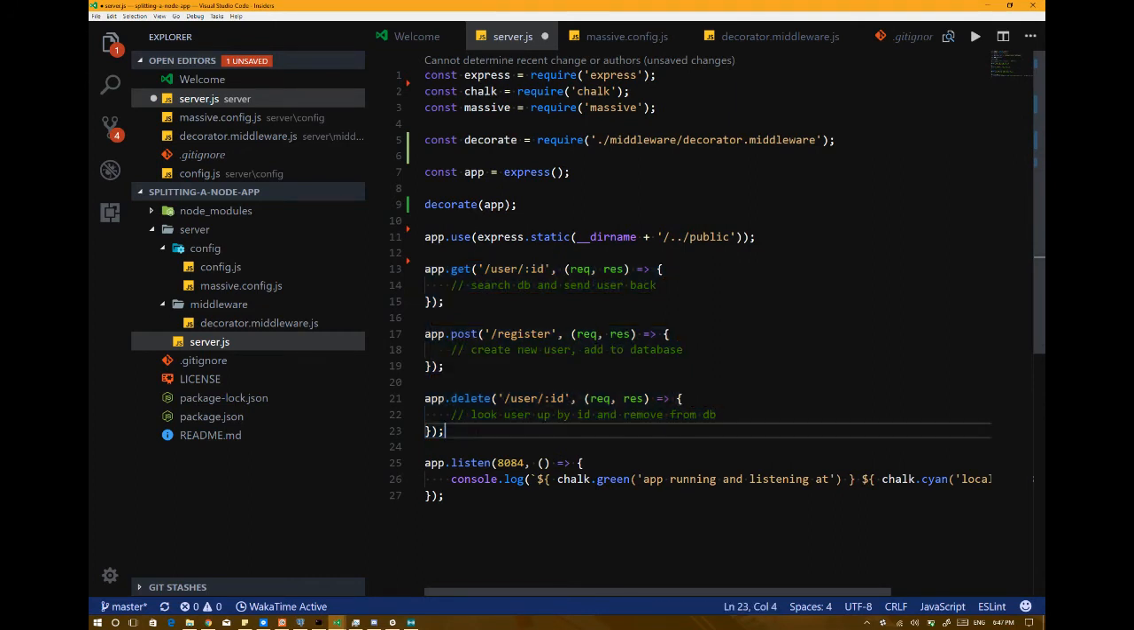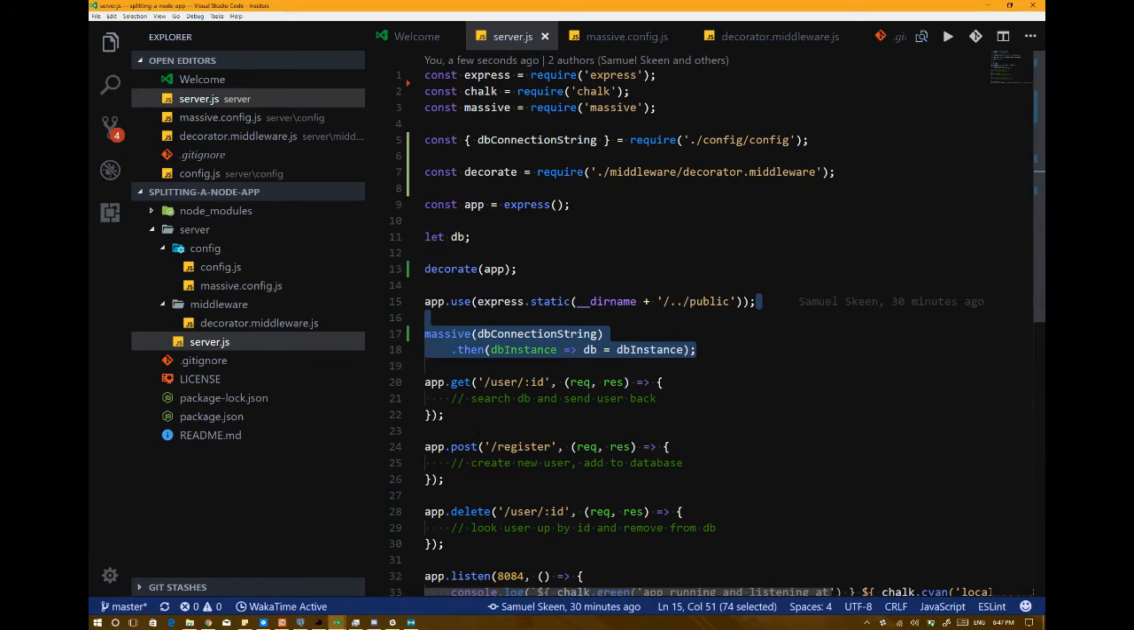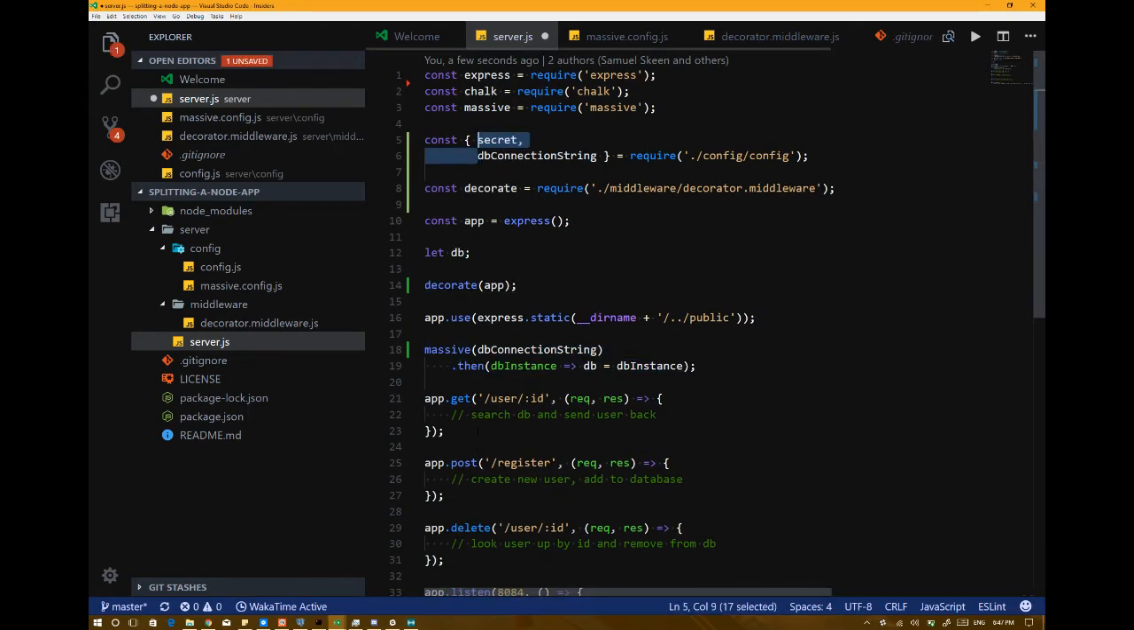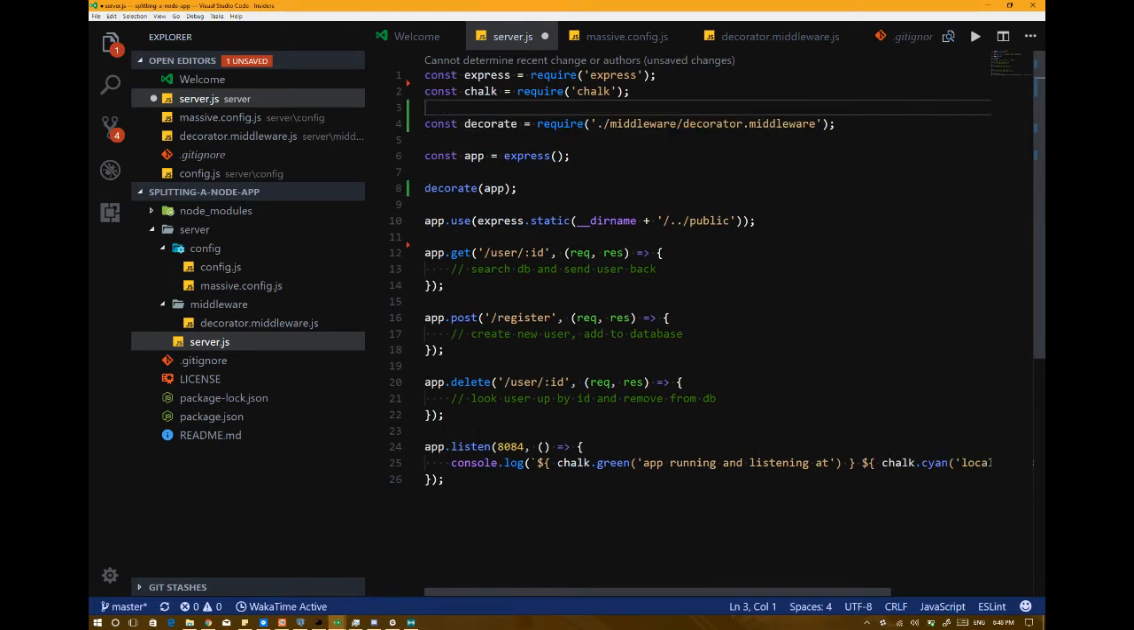Okay. What did you just delete? What did I just delete? The DB connection string. I deleted the Massive DB connection string, then the import of the DB connection string, as well as the let DB. Because none of that actually applies here, we can take that out. In fact, we can even get rid of this too. All of that is out of there. We don't have to even think about it again in this file.